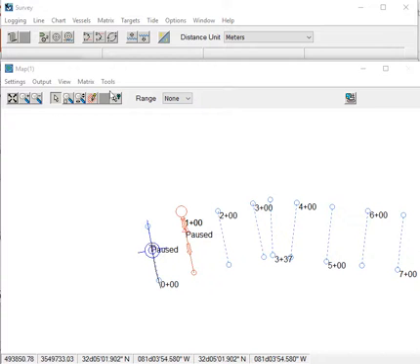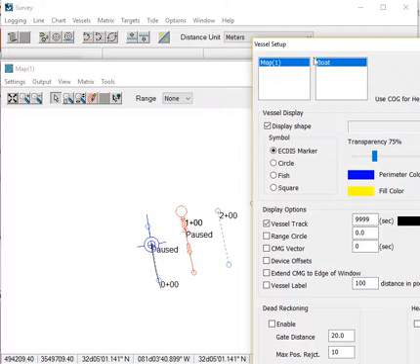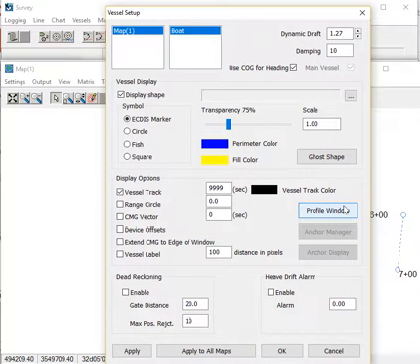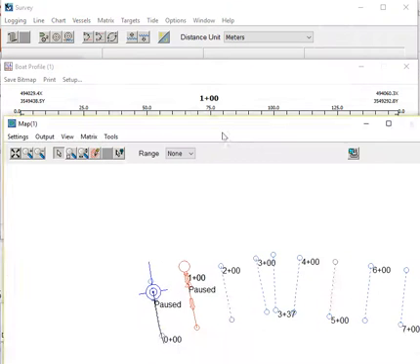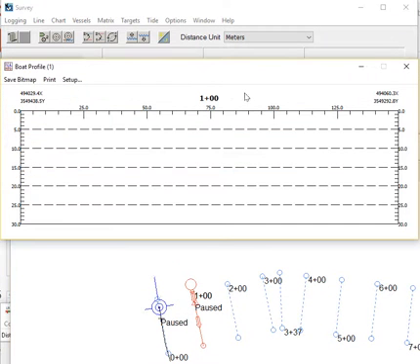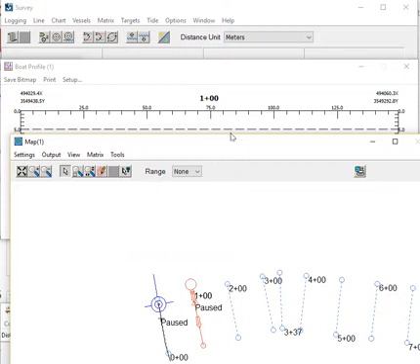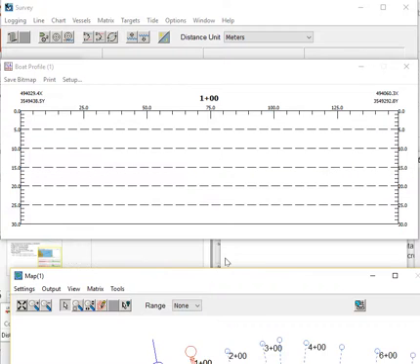Let's take a look at the profile window. I'm going to get set up here for this next line. So under the vessels menu, just click on profile window and it should bring it up. It should be behind here. There it is. Let's put you up on top and size you down a little bit so we can see what we're doing.